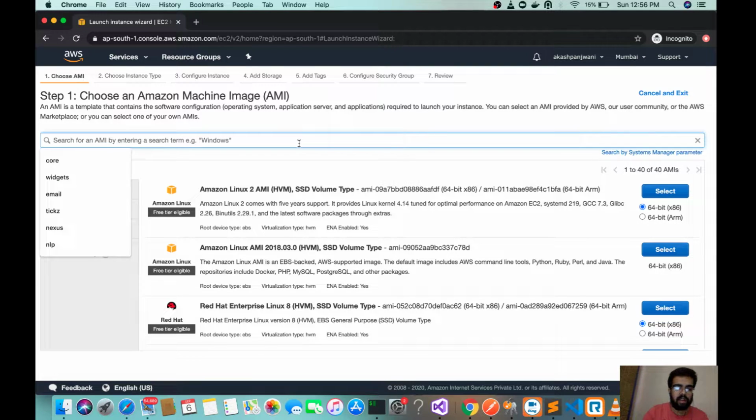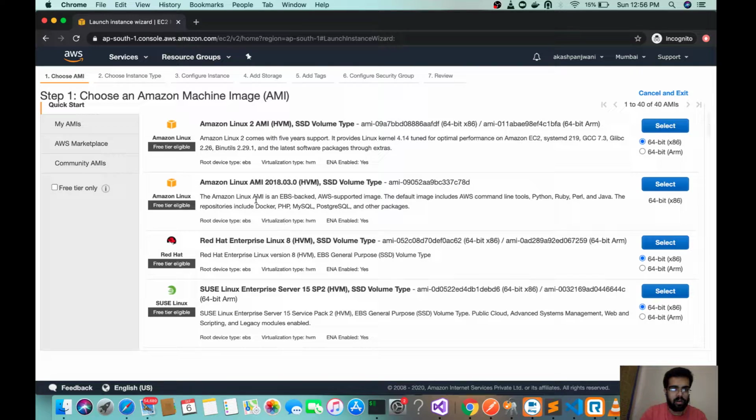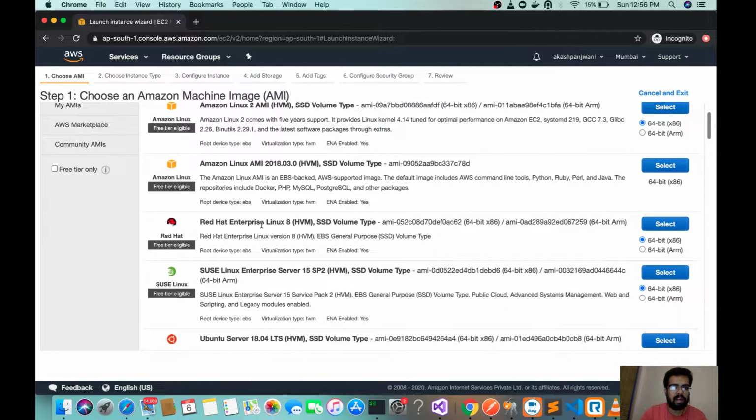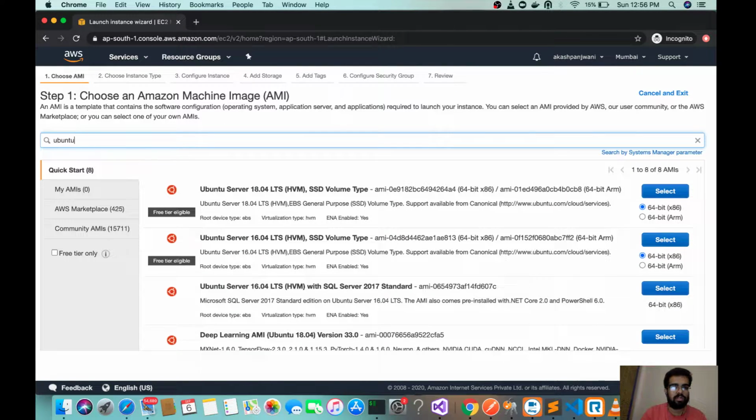I will take the image Ubuntu. Just type Ubuntu, and the various versions will show on the screen. Amazon Linux, Amazon Linux AMI, Red Hat, SUSE and Ubuntu are there. So I will launch the instance with the image Ubuntu. I will take Ubuntu Server 16.04 LTS, SSD volume type. It is a little bit cheaper and good to use, and whatever practice you want to do, you can do it on this Ubuntu server.